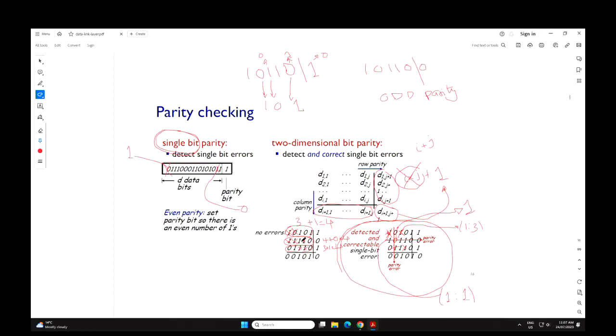I want to know if these are two different versions, or whether I use the single parity first, and then use the two-dimensional one again. Actually, if you use two-dimensional, you're also using the single parity bit, right? So it's the advanced version of this one. You are right.